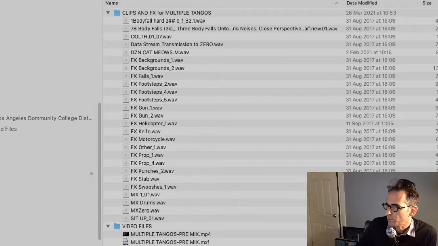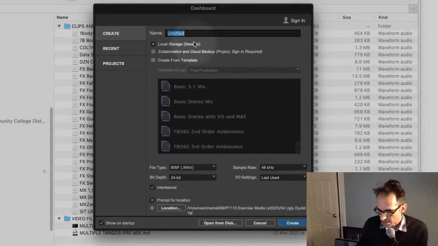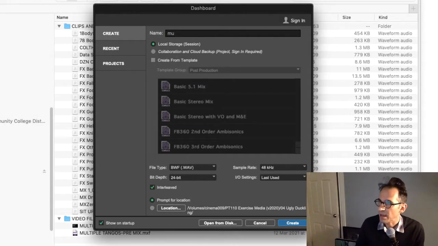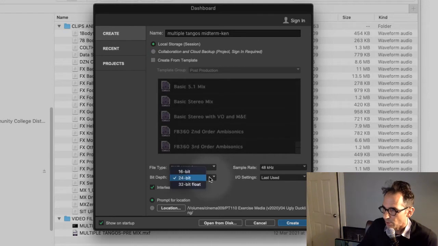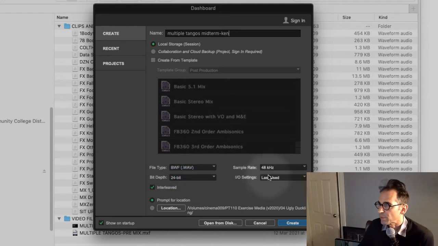Then open up Pro Tools, create a new session. What I would suggest, just follow my lead here, call it multiple tangos midterm, and then your name. So I'm just gonna put Ken on mine. Remember all of these factors right here. We want wave files. We want 24-bit bit depth. We want 48 kilohertz sample rate.